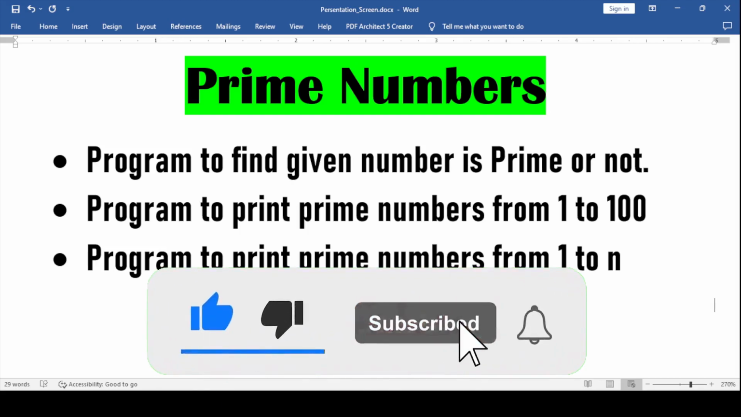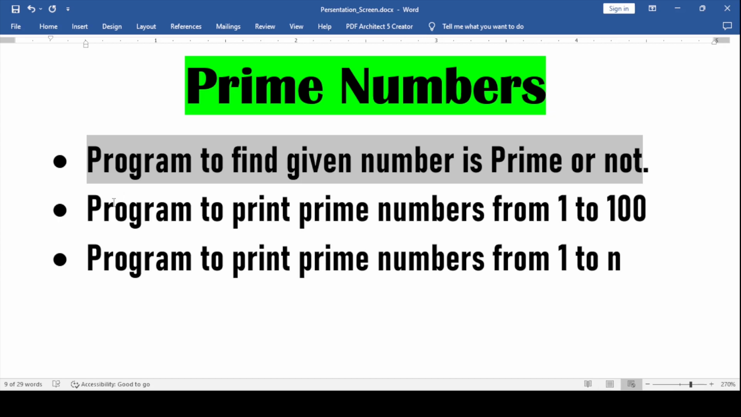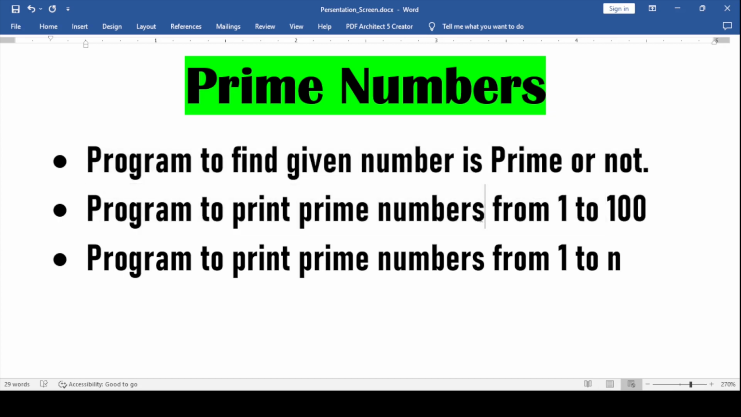In this tutorial, I'm going to cover the basic concept of prime numbers. First I will cover the program to find whether the given number is prime or not, and then I will cover the program to print the prime numbers from 1 to 100, and then this will be 1 to n. Here I will take the input from the user, and based on the input, from 1 to 10 or 1 to whatever value is given by the user, I will print the prime numbers.